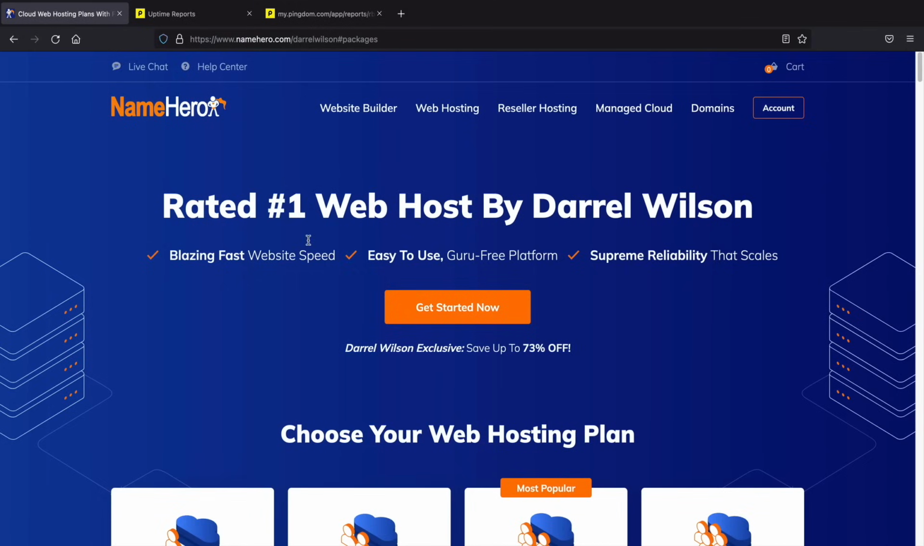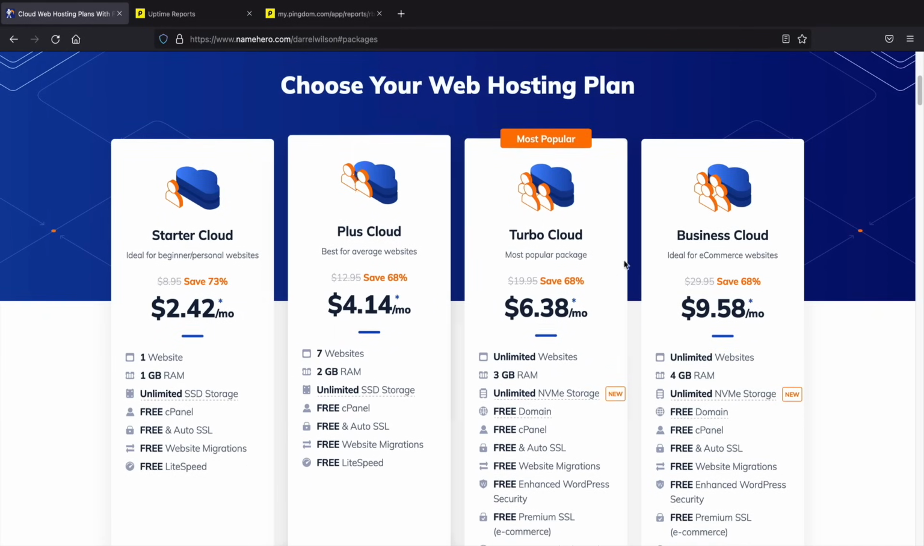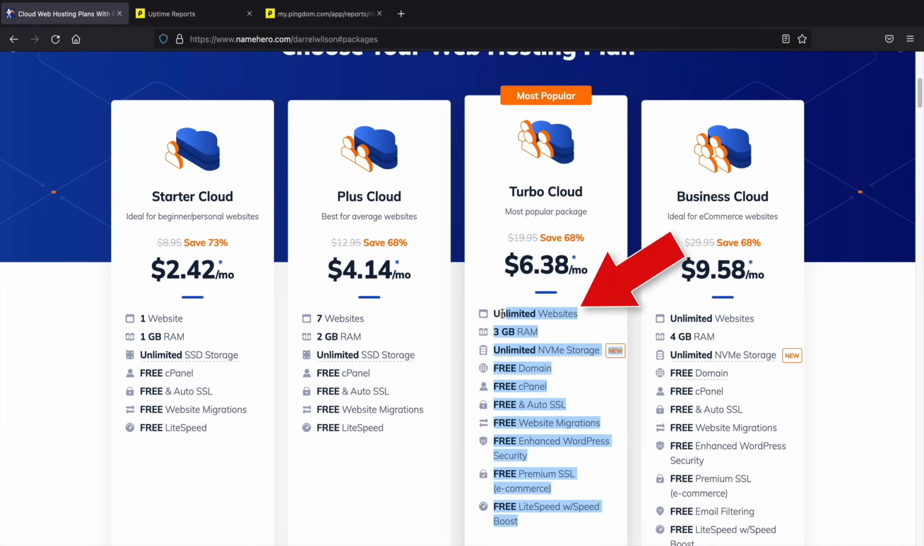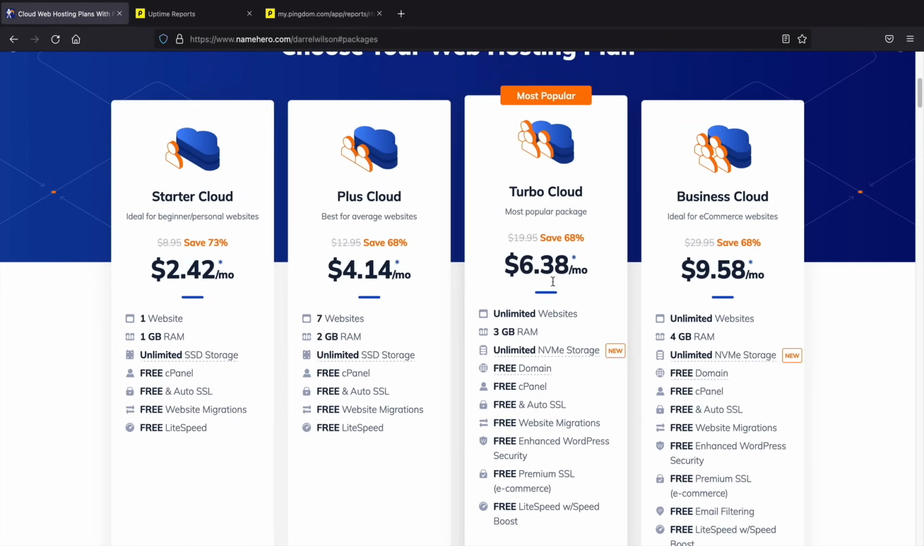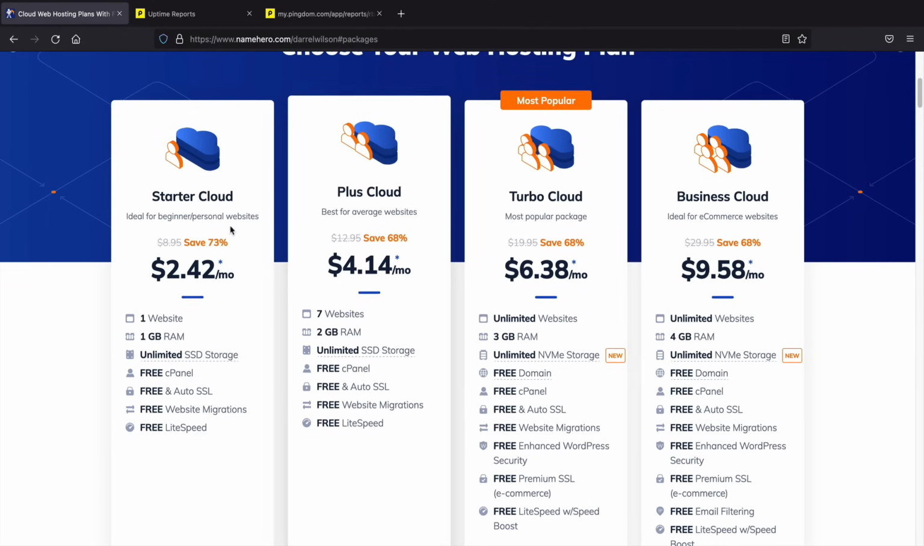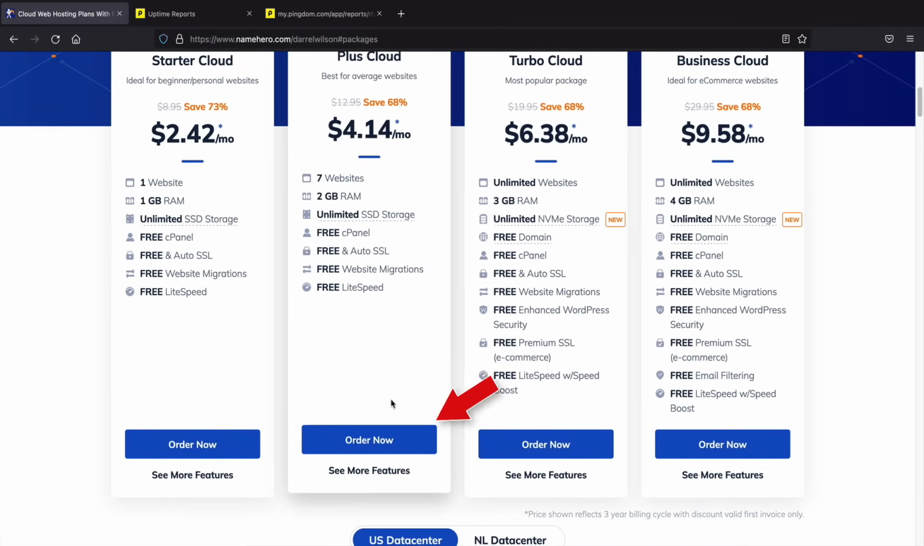Now, once you guys get here, go ahead and click on Get Started Now. Now we have 4 different plans. We have the Starter Cloud, the Plus Cloud, the Turbo Cloud, and the Business Cloud. Now it really depends on your budgets, but I recommend the Turbo Cloud because with this you can host unlimited websites. You also do get access to the new NVMe storage, which just gives you a little bit more performance for your website. But go ahead and just select the package that works best for you. Obviously, I'd probably go with the Turbo Cloud because you do get more performance. But if you're on a budget, you can always go with the Starter Cloud or the Plus Cloud as well. And once you guys select the package, you'll go ahead and scroll down, and then you'll click on Order Now.